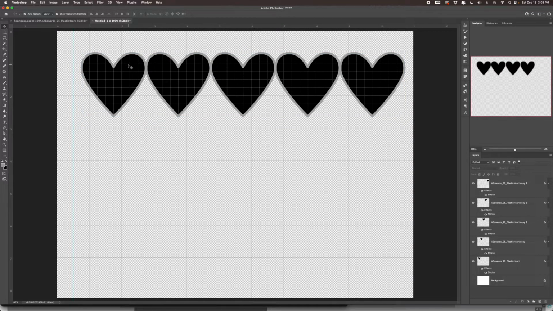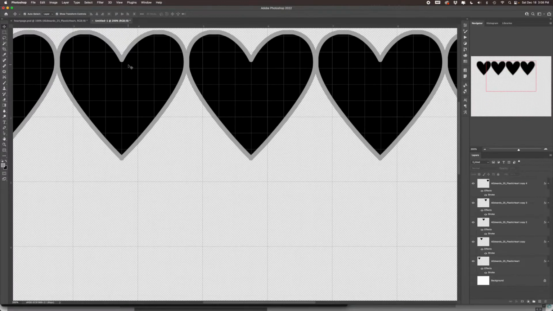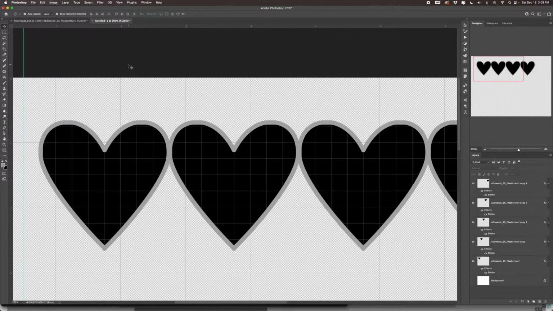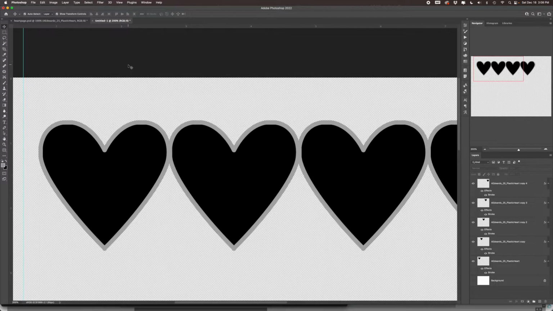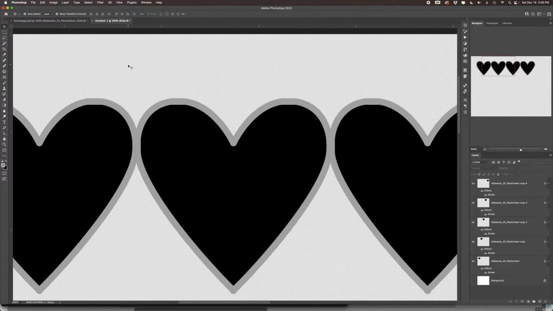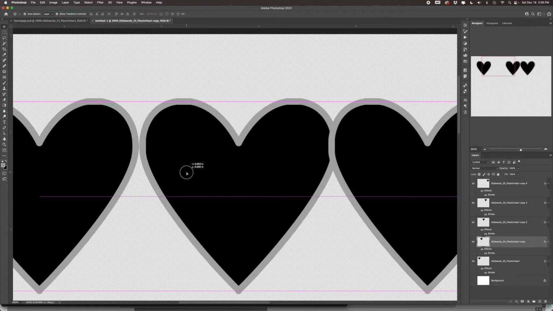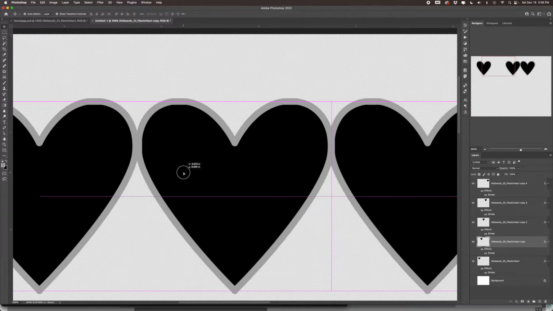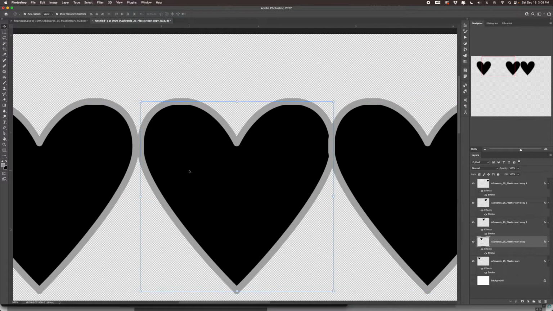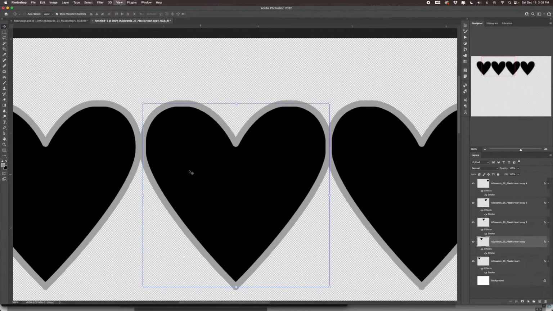Now I'm going to zoom in just a little bit because I want to make sure that the hearts are touching, but that they're not overlapping too much. I don't want too much overlap. So I'm going to say Command apostrophe and take that grid off just to see and make sure where I'm at. And then I'm just going to pull this guy over just a little bit more. Like I said, I don't want them to overlap too much.